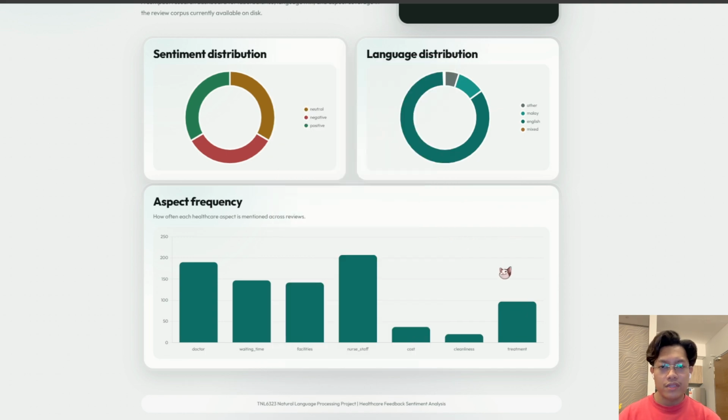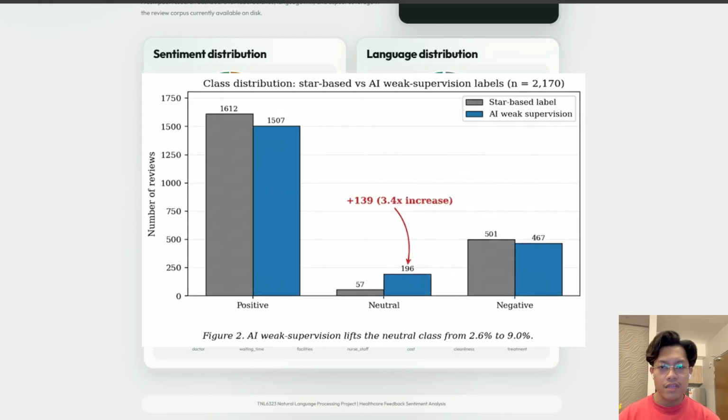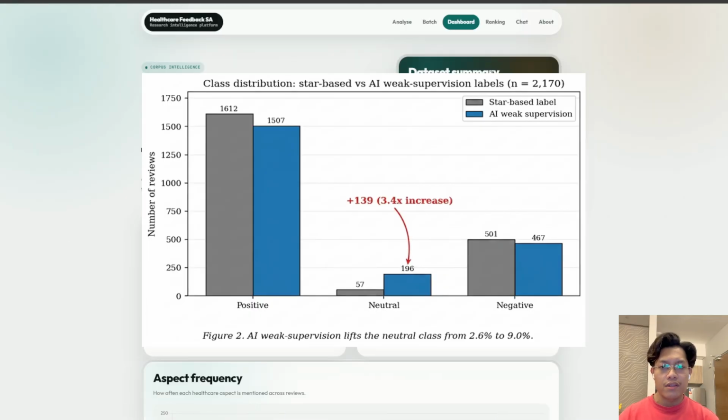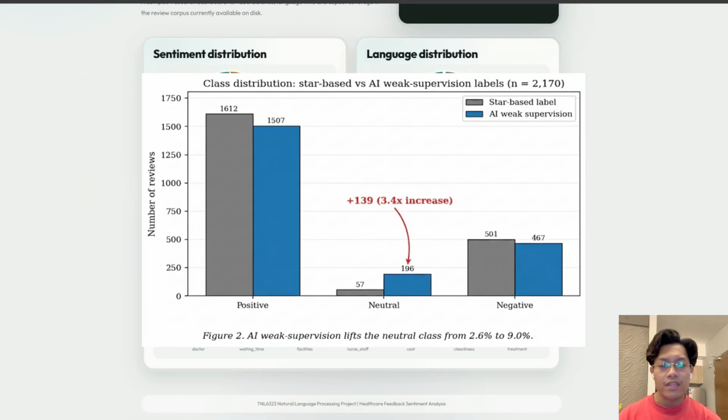Star ratings are noisy. A 4-star review can still contain complaints, and a 2-star review can still praise the doctor, so we use weak supervision. A pre-trained multilingual model relabeled all 2,170 reviews, and this lifted the neutral pool from 57 to 196. That is a 3.4 times increase.